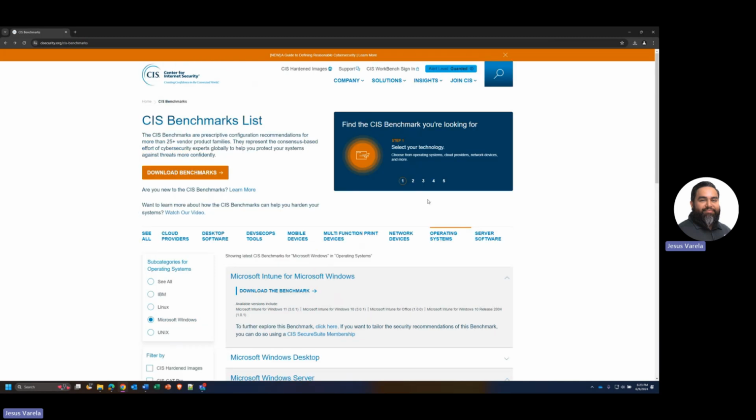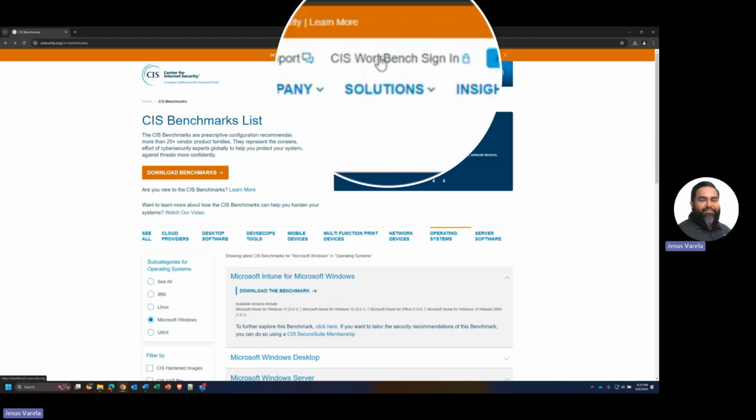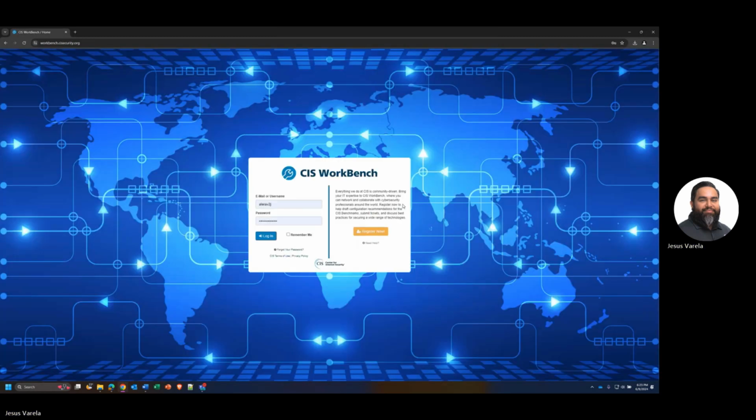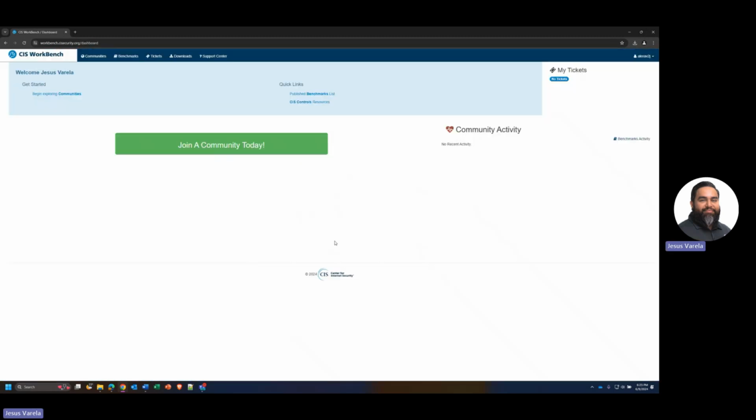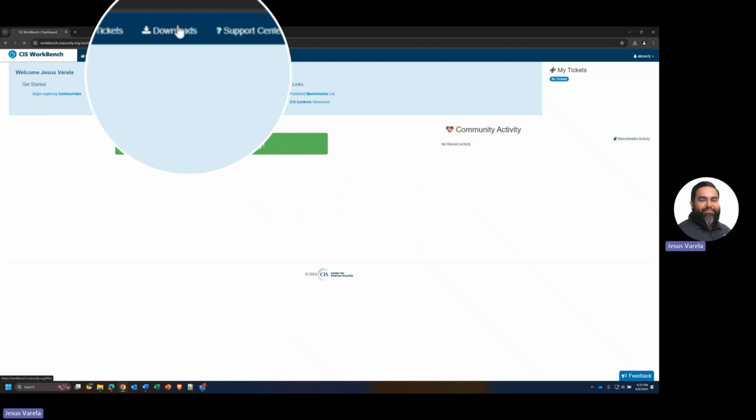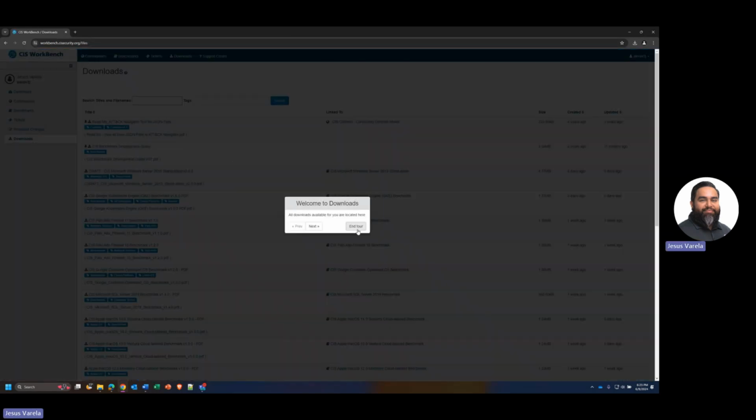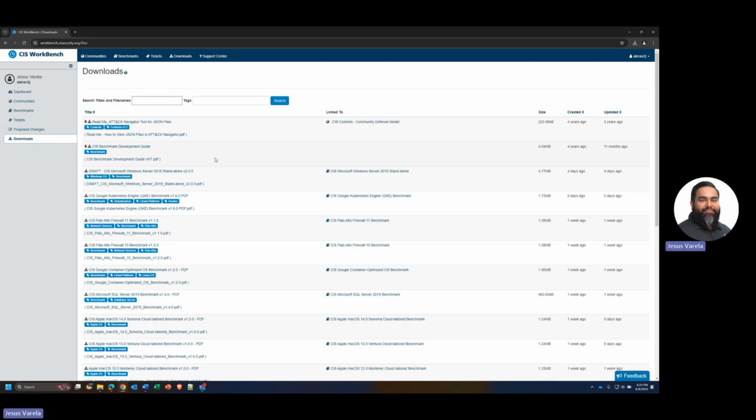Alternative to that, you can go to the CIS Workbench sign-in. You can register for a free account, and it'll give you access to just PDFs. You can also pay for Workbench, and you can get access to Excel files and docx's to see the exact same information in different formats. So we'll go to the downloads link. This is the free version, so you only see the PDFs.